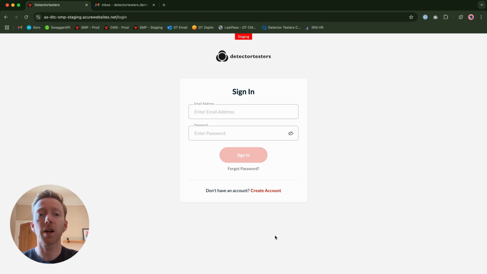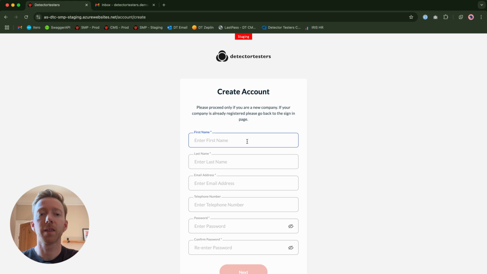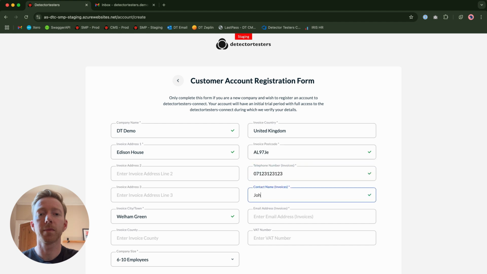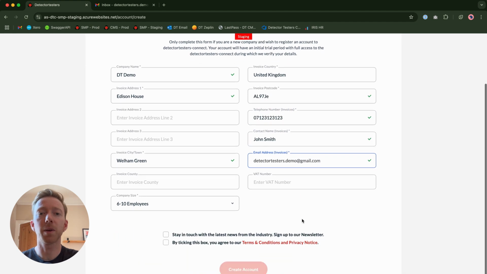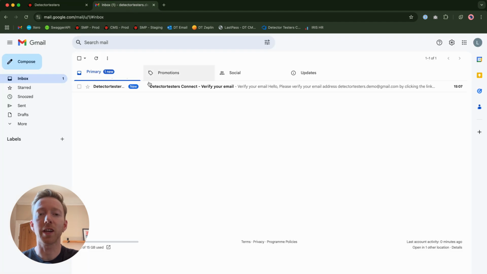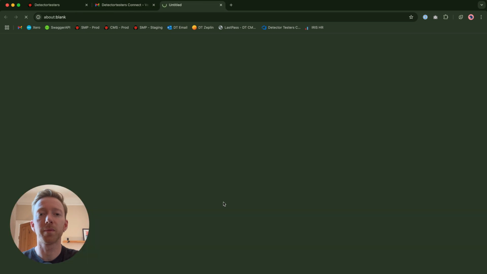To register a new company account, visit the Cloud Portal login page and click Create Account. Enter your account, company and invoice details to complete setup. After registration is complete, a verification email will be sent. Click the link to verify your email before signing back into the Cloud Portal.